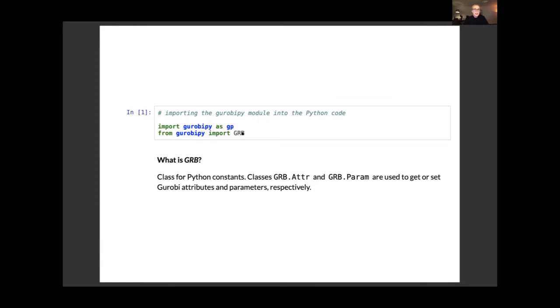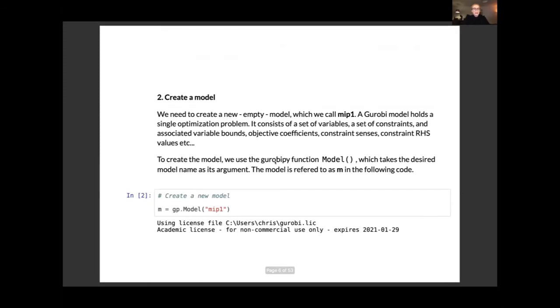You will be seeing the GRB as well as the GP abbreviations later on during the modeling process. So now we actually need to create the model.